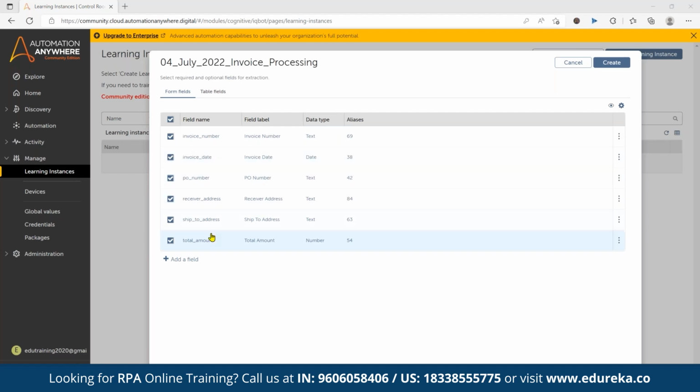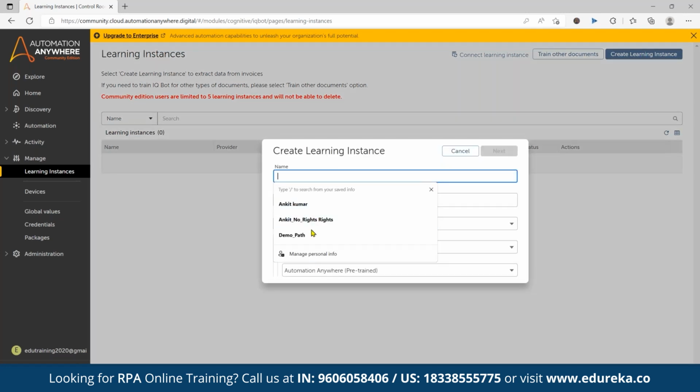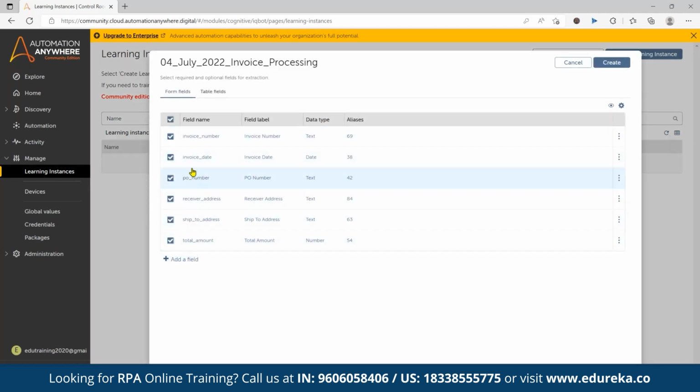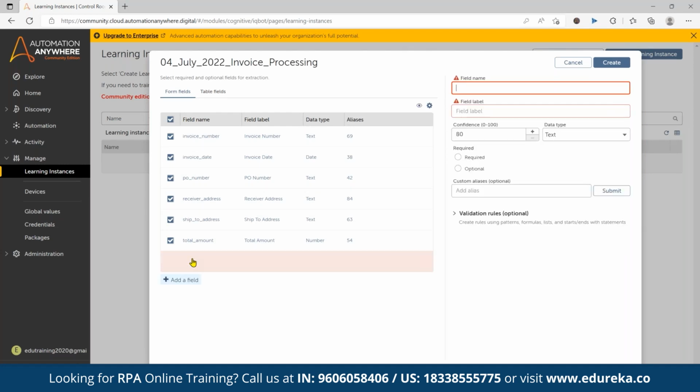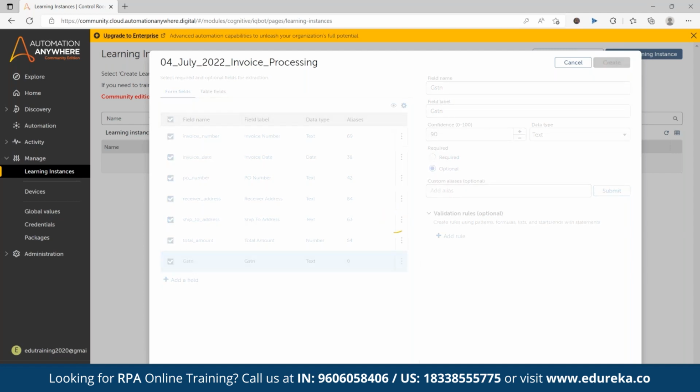Over here, these are the details that it says it will be able to extract for me from the invoice. So if you want to add more fields, for example, let us say you have a field named GSTN number, you can create GSTN. You will have to define the label of the field that you want to extract within your invoice, and to what confidence level, that means to what degree of accuracy, you want Automation Anywhere to read it properly. Is it required? No, it's an optional field. Are there any validation rules? You can put some validation rules. For example, a GSTN number is a very specific number with a specific format. So you can create it like that.